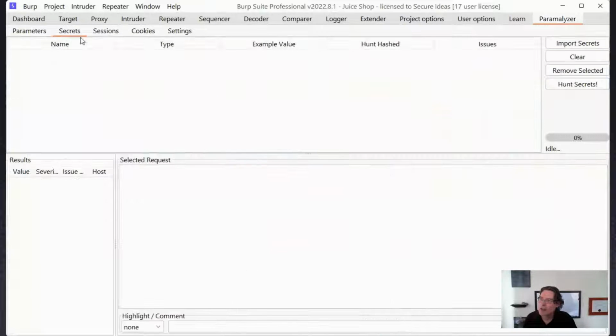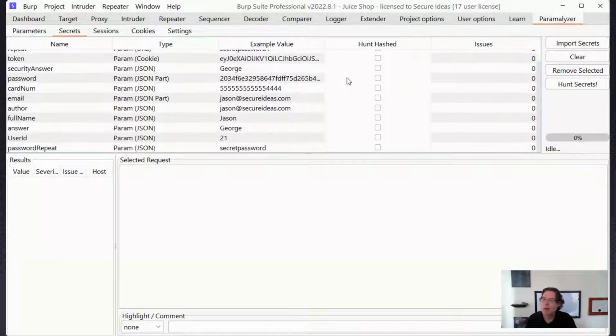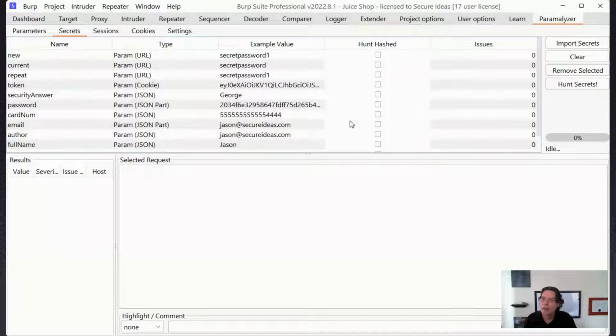And now I'm going to just click over on the secrets tab and import my secrets. So once you click that import secrets, it basically takes everything that you've marked in the previous tab and brings it into this table here. And a couple of other things, we can actually remove stuff. Like this one here is just a number, so I'm not going to bother with that one.